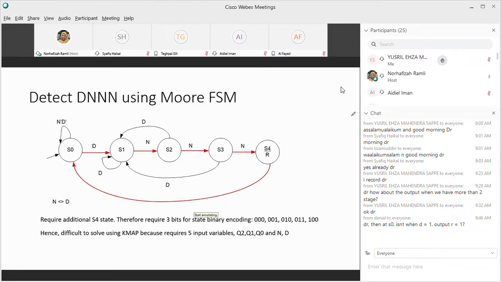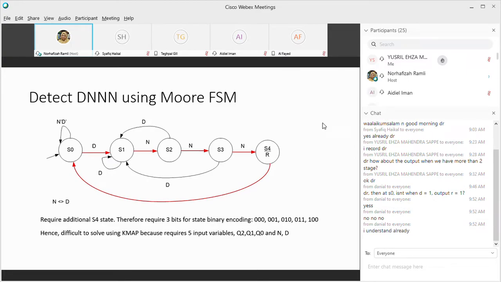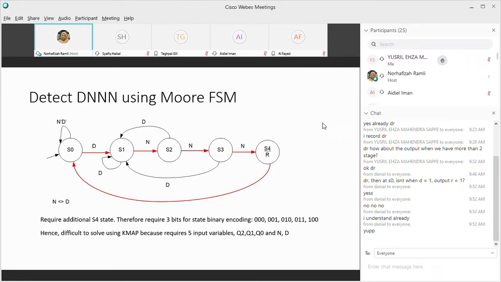Okay, from Daniel. Then I'm coming back. Daniel asked me, Doctor, at S0, isn't it that when D equals 1, output R equals 1? Are you returning to the previous one? Do you understand already? Daniel? I understand already. Okay, good.